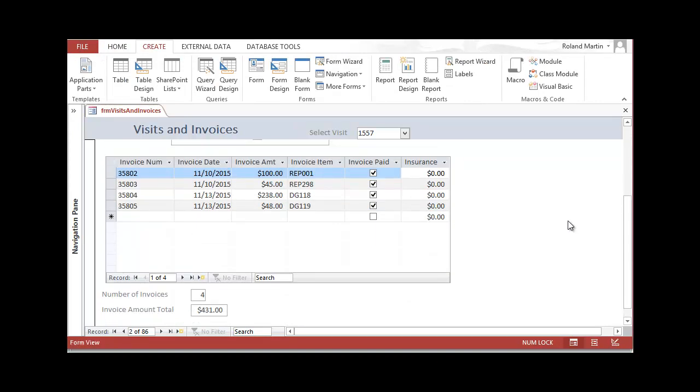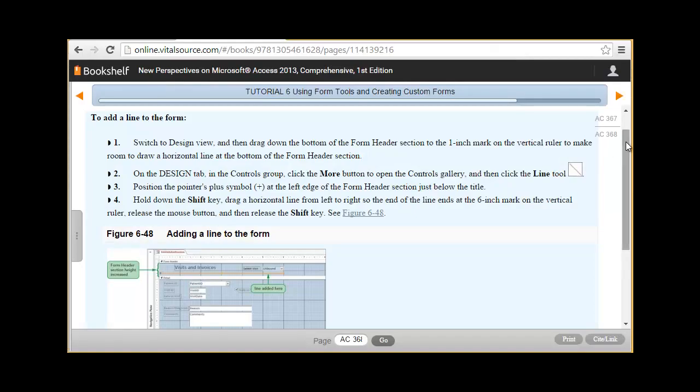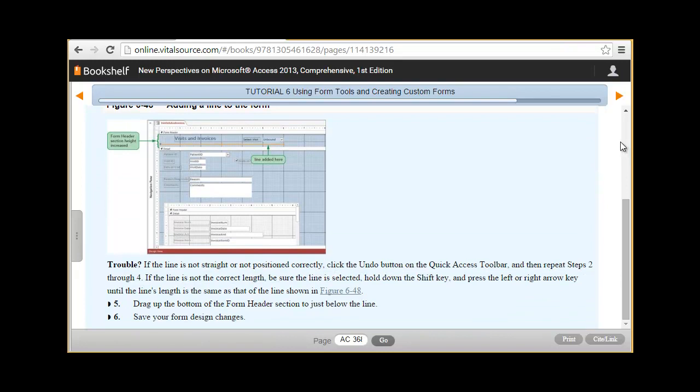So let's go on into the next section of improving our form's appearance. And we're going to start out with adding a line to our form. As you can see, here are the steps for adding our line to our form. We'll go ahead and complete those now.